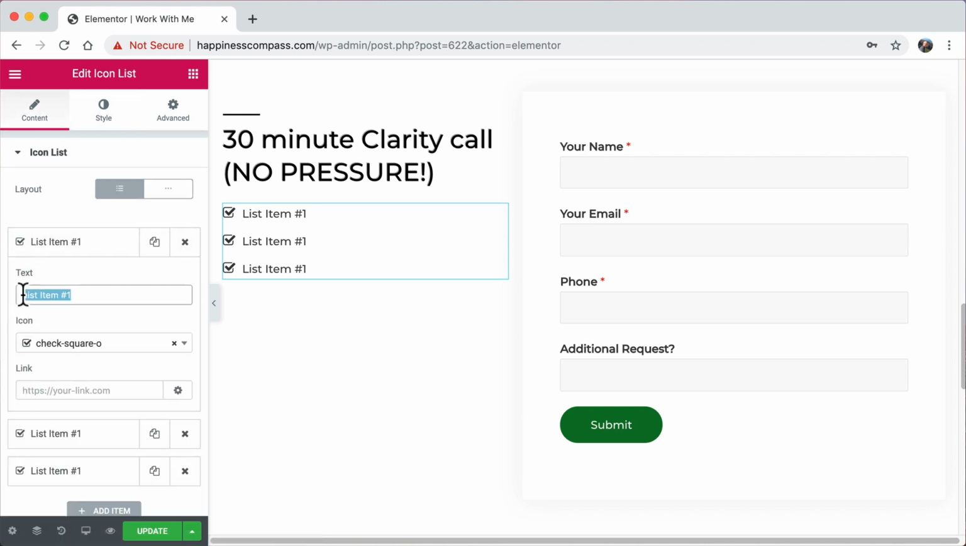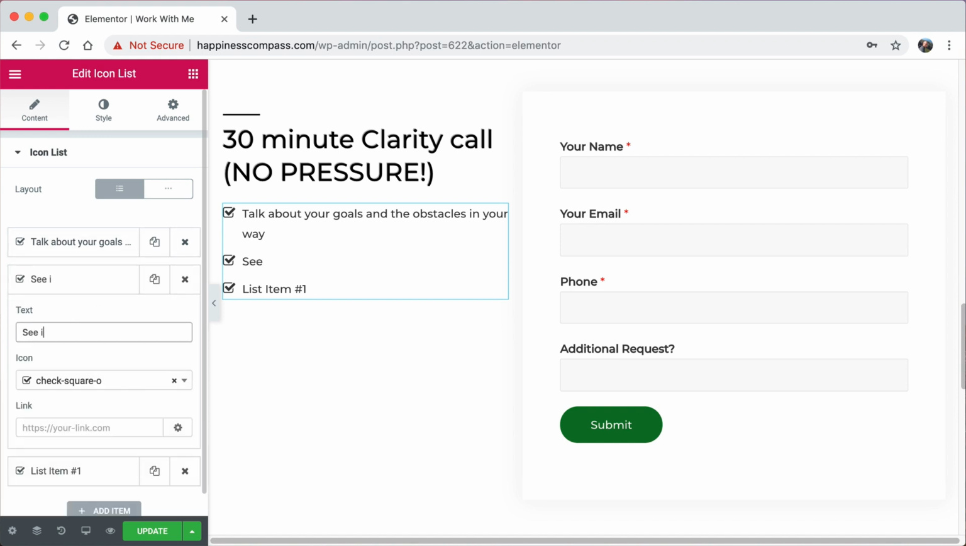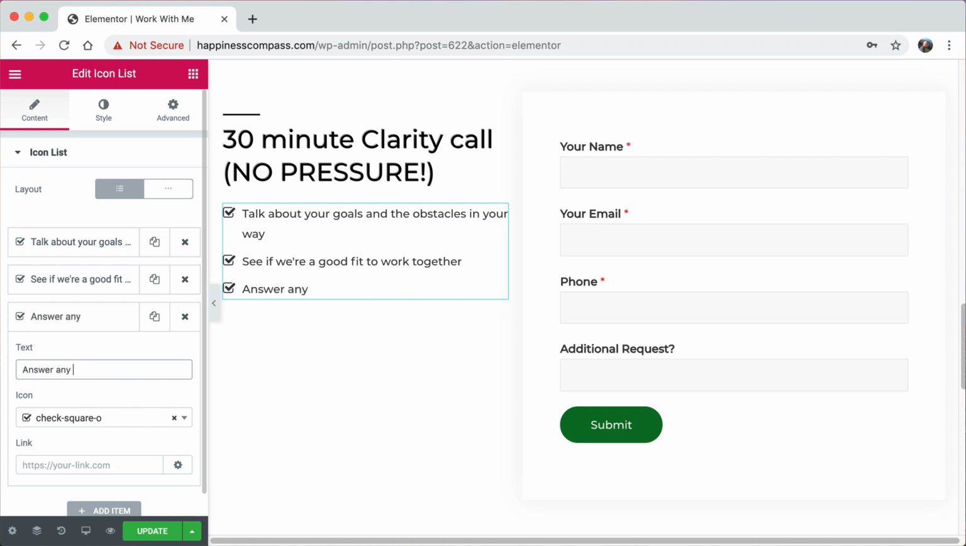Go back to content, and we can change the list items. First point is talk about your goals and the obstacles in your way. The next point is see if we're a good fit to work together. The next one is answer any questions you have about the process.